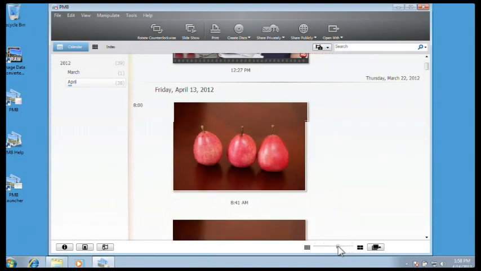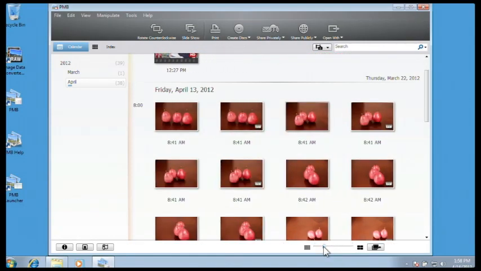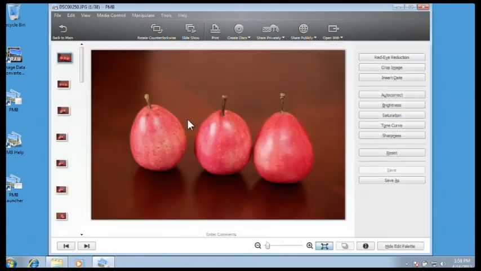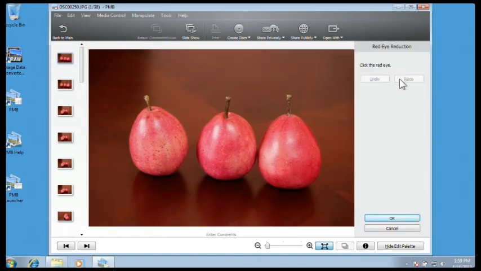Let's take a look at how to do some basic edits to photos using PMB. Just find a photo that you'd like to edit and double-click to open the edit options. On the right side of the screen, there are a variety of options for editing your photos. First, there is red eye reduction, which will allow you to remove red eye from your photos.